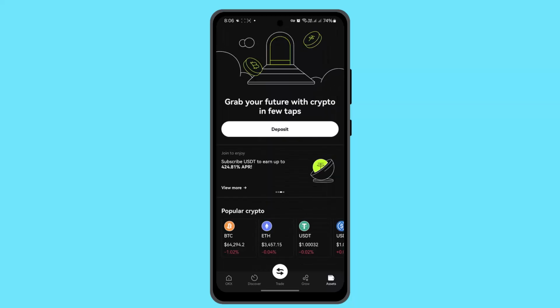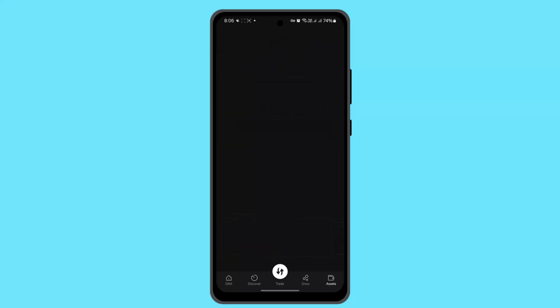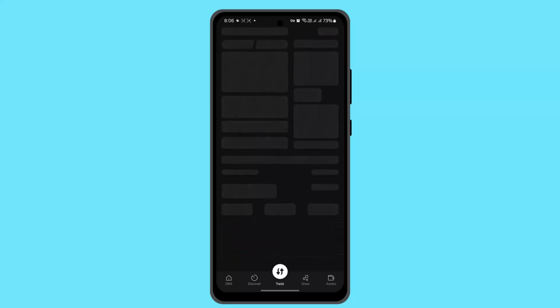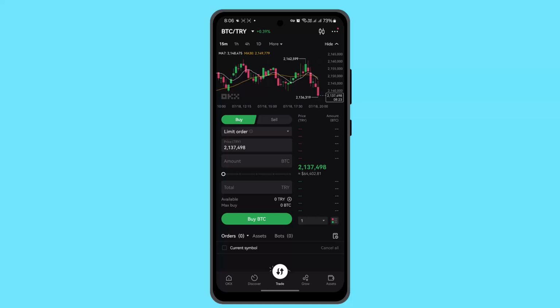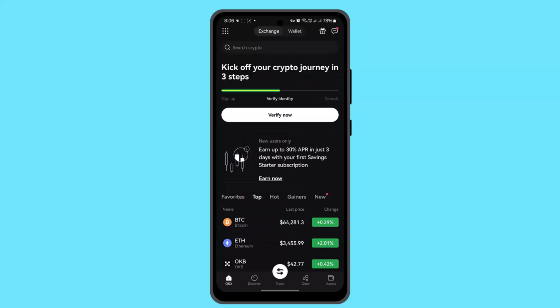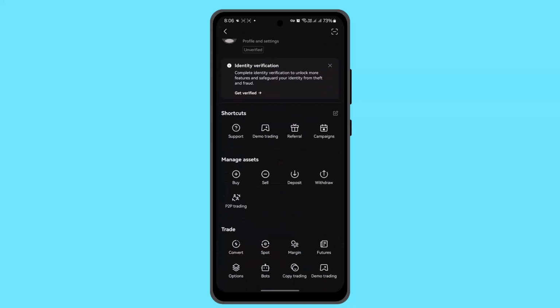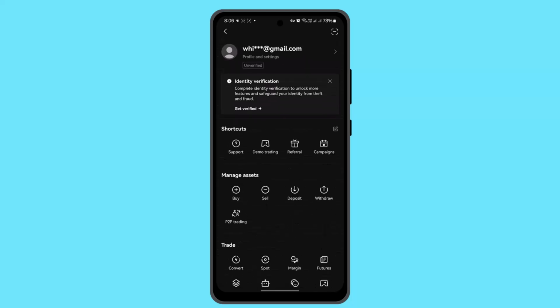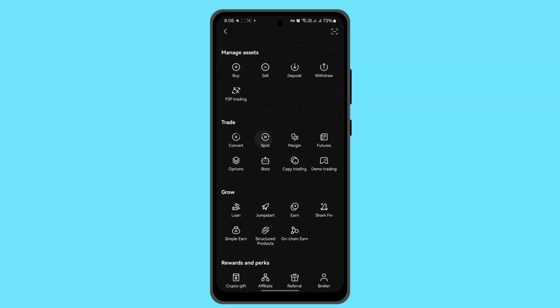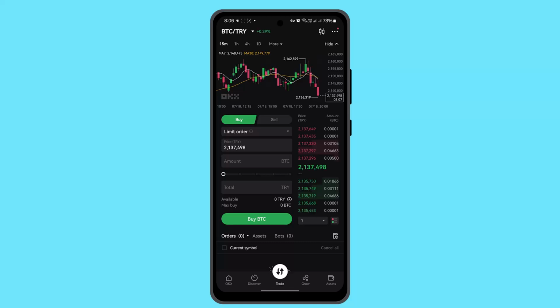So if you're not able to see this, you could also go to the trade section, and here you could also locate the spot section. So while you're logged in, press the icon from the top left hand side corner, and over here you should be able to find spot trading. So go ahead and look for it. When you actually locate that, you'll be taken to this page.